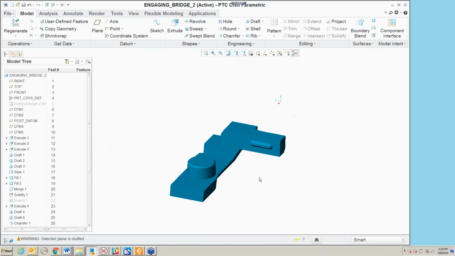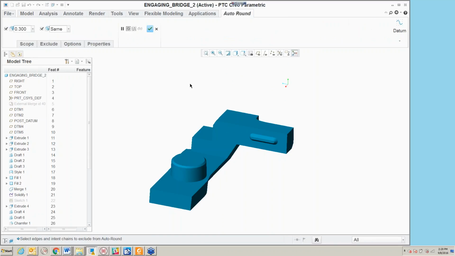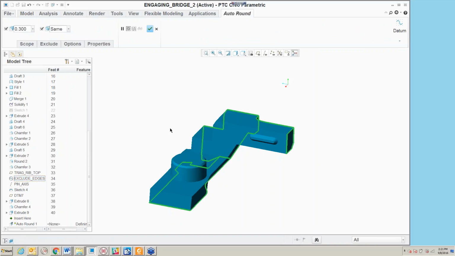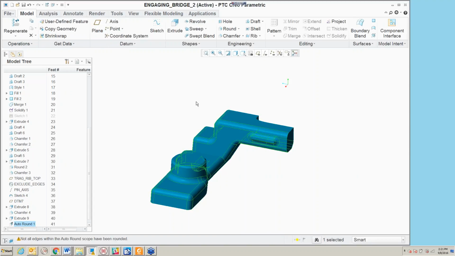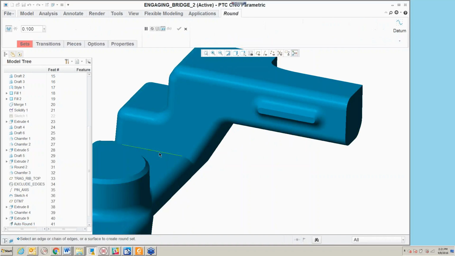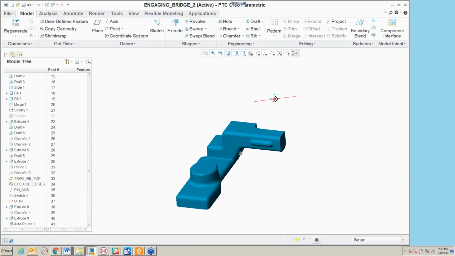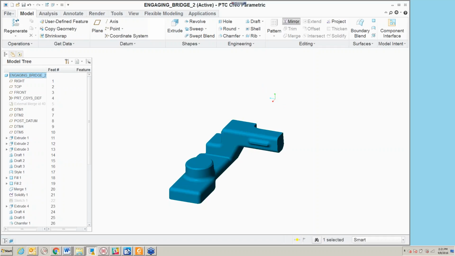All right, at this point, I'm going to put some rounds on this part. There is a relatively new built-in auto round feature, which will automatically round all the edges of the part. However, you can exclude edges. There's a set of edges that someone had created, and I'm going to tell it not to put rounds on those edges. So when I perform the feature, it rounds the rest of the part but leaves those edges alone. I do need to add an additional round on this edge. And again, this is only a quarter of the part. I can get the rest of the part by mirroring the geometry. So I'll just mirror it about this face.